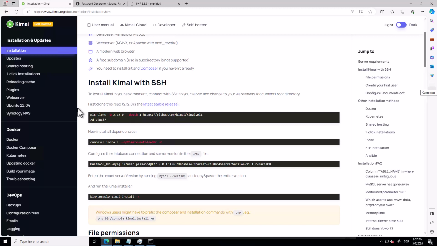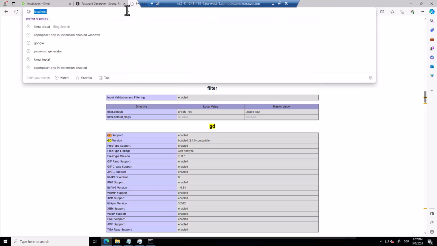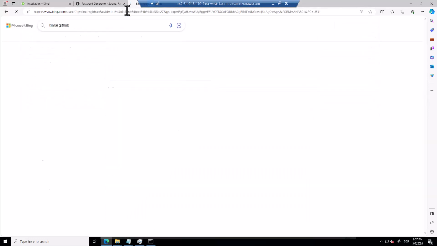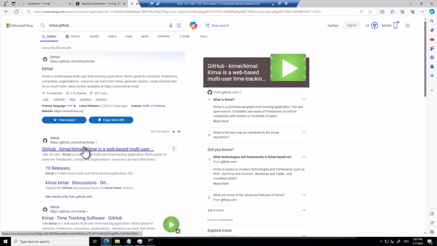Well, long story short, if you're familiar with Git, you can try using Git attributes to make that not be a problem later. But for the installation on Windows, you actually don't need Git. So you just go to the Kimai GitHub site and download the zip file.